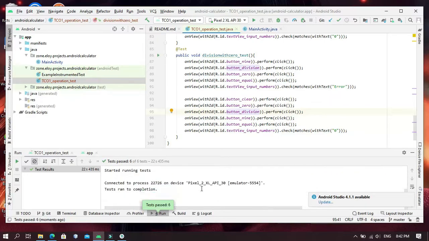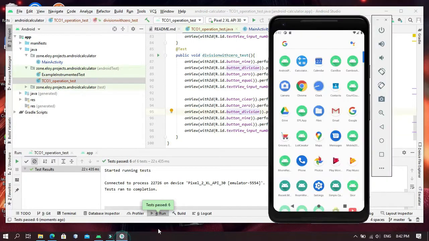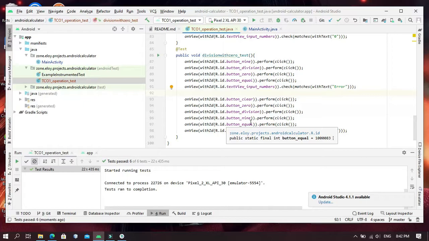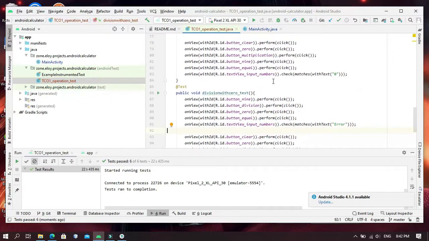Okay, that's the result of this test. All of these test cases passed, so the application doesn't have an error anymore. So that's all about my explanation of the Espresso test.